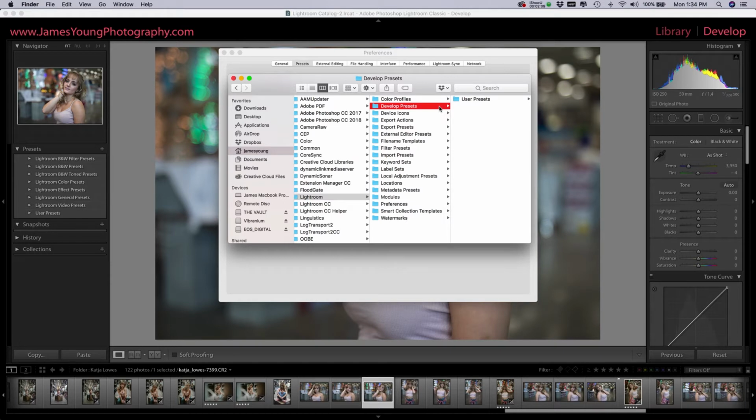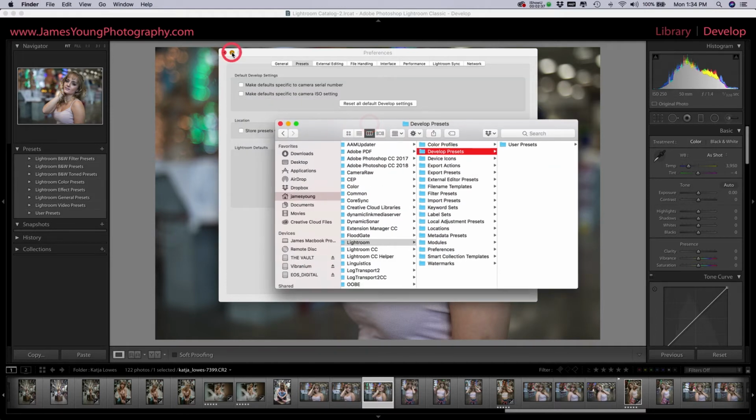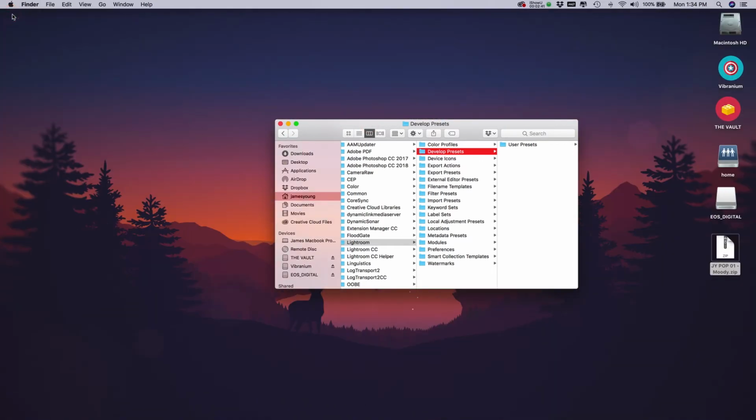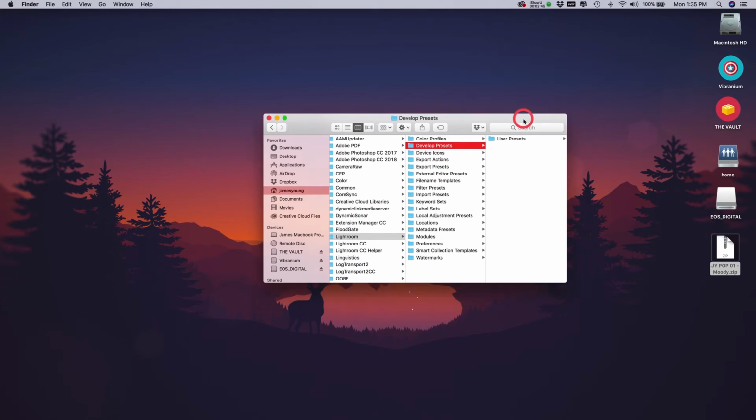Now, if you've never installed any presets, there's not going to be a lot going on here. You can see here I have one folder and it just says user presets. But let's say you downloaded some presets, so I'm going to go ahead and minimize Lightroom as well as that preferences tab. And what do you know, on my desktop I have the JY Pop Pack 01 Moody downloaded here on my desktop.